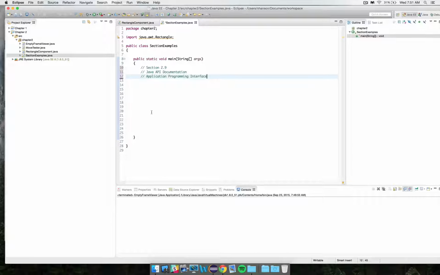Section 2.9 in the book is about the Java API documentation. API stands for Application Programming Interface, and all programming languages have these. Basically, it's just a collection of all the different things that you can use in the programming language. It's chunks of code that other people have written that are very useful and that sometimes are a necessary part of the programming language, but sometimes are just tools that you can use. We'll take a look at some of those in just a moment.